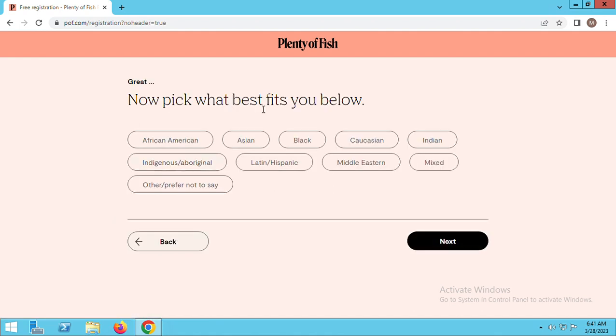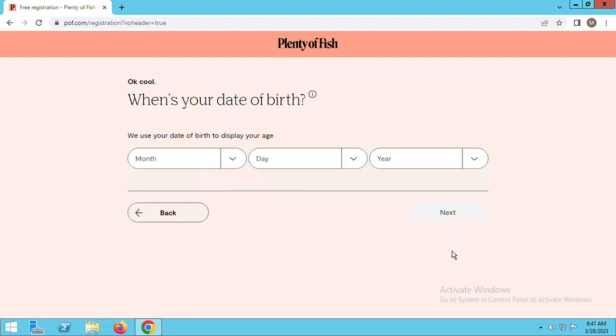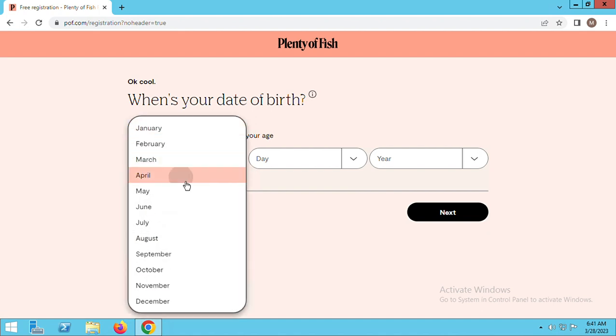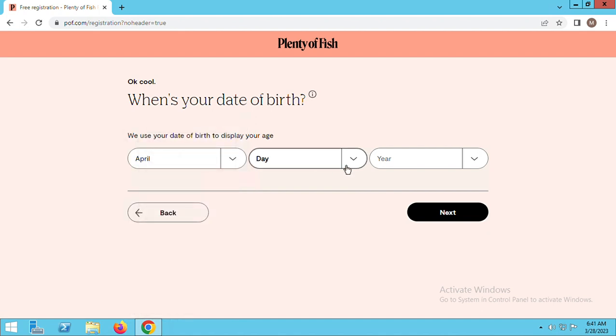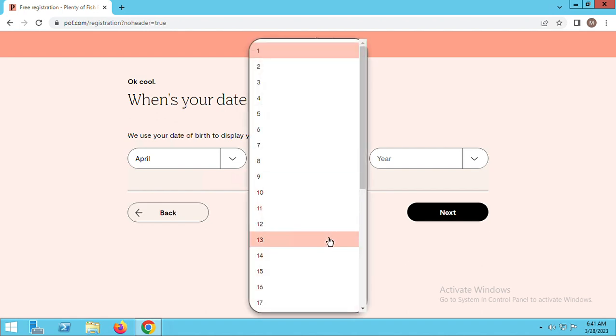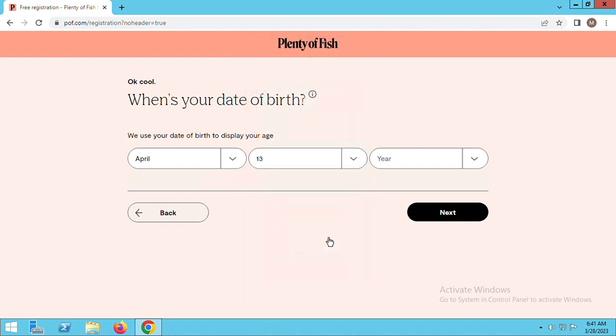So it says, now pick what best fits you below: African American, Asian, Black, Caucasian, Indian, Indigenous, Aboriginal, Latin, Hispanic, Middle Eastern, mixed, other, or prefer not to say. I would use other or prefer not to say because that will make it a lot easier for you to use. Mind you, the information you give out to that profile determines the number of matches and people that will be willing to give you a text or give you a trial.